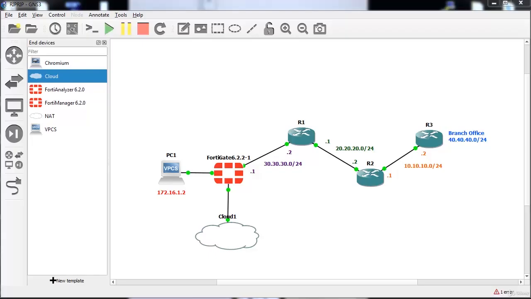As you can see on the screen, I have opened GNS3, and I have a Fortigate device which is connected to 3 other Cisco routers. Here I will be configuring RIP on the Fortigate as well as the 3 Cisco routers, and I'll be able to ping from this PC1 to the branch office IP on R3. So the routes will be populated using the RIP routing protocol.